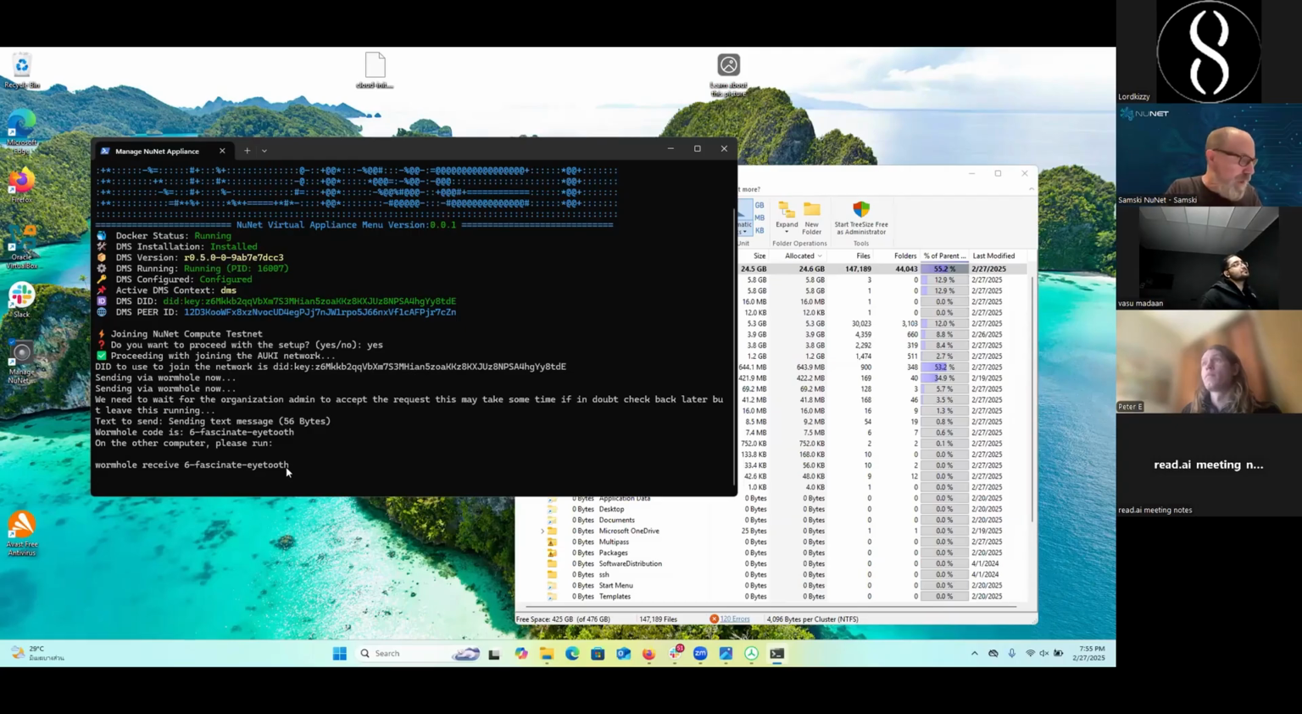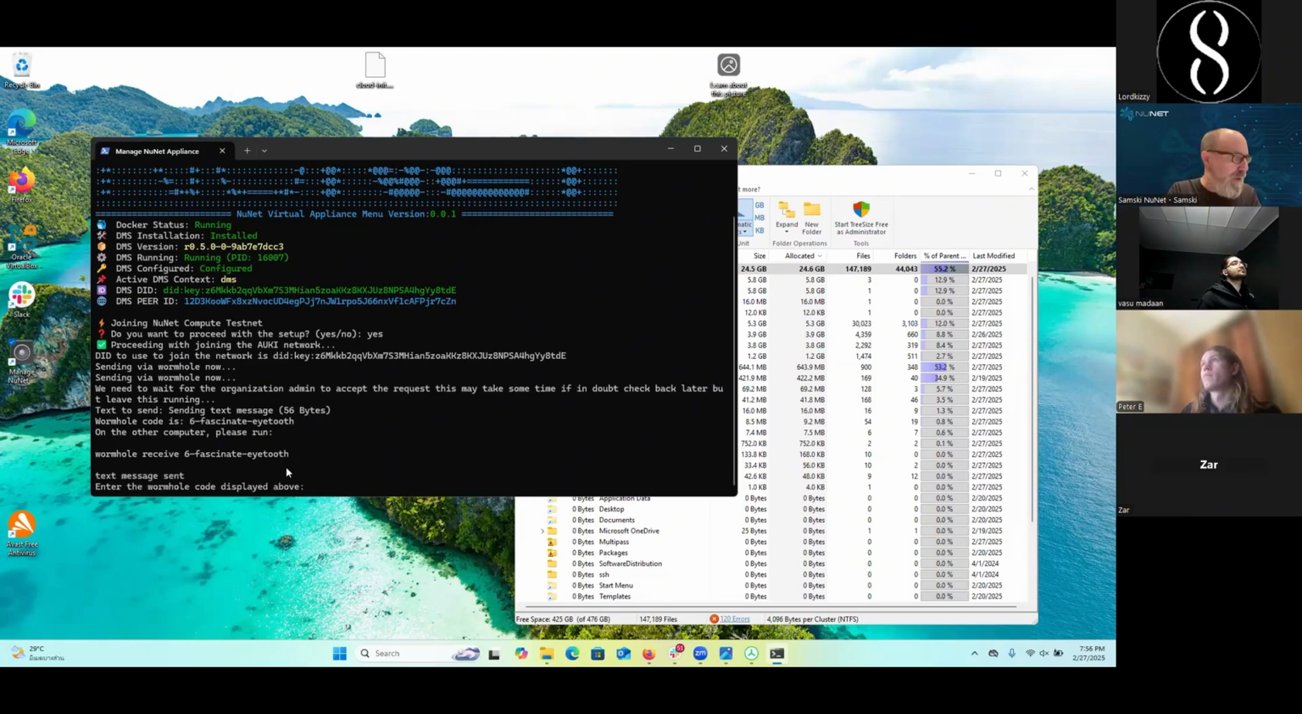I'm entering this at the other end. Okay, there. I've just received that request, and now I'm trying to send the tokens back. So I'm just going to copy that, paste it in here.